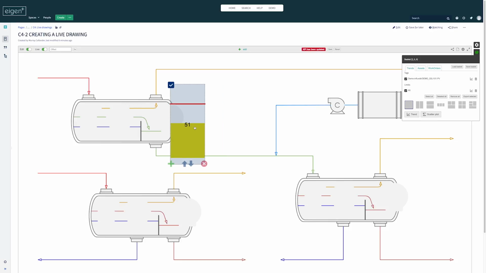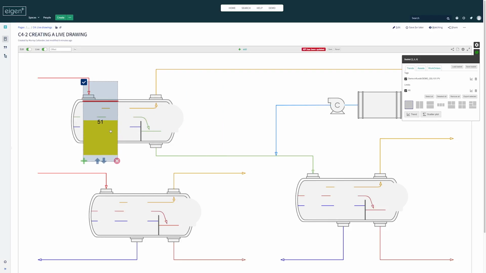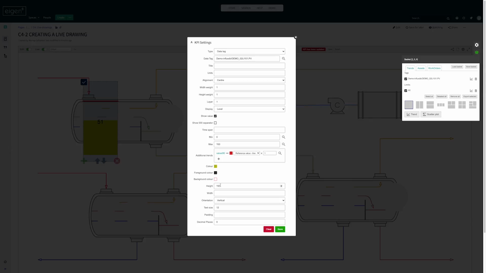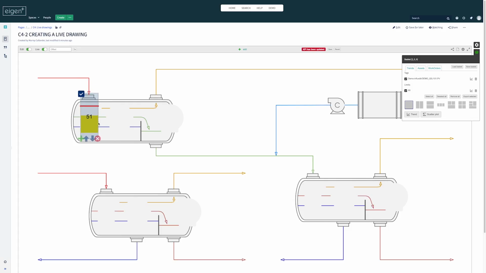So there's my level gauge. Bit big, so maybe I'll edit that down and make it 75. There we are. So now I can place my level gauge on this vessel. That's good. Done there. If I take it out of edit mode, there we are. Now it's interactive, so I'll save that. And it's just the same for any other time series KPI that we've looked at before. You add it in exactly the same way.